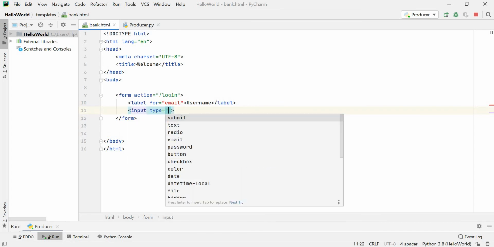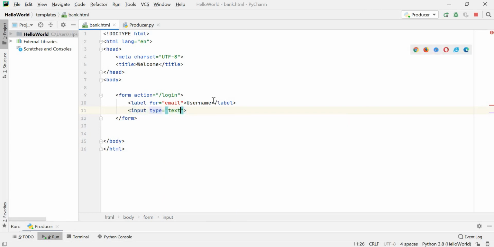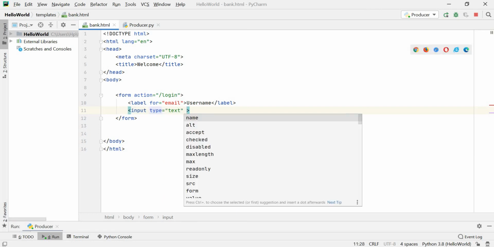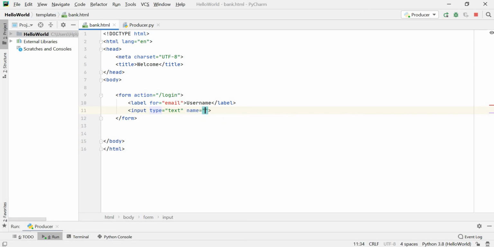So next we will put the input type. What will be the input type? We have much more input types, but we will see two types, that is text and radio. We will see radio in the next tutorial guys. In this tutorial we will see text, how this text type will work. Then we have to give the name. Inside this name we can give email, or we can give username.